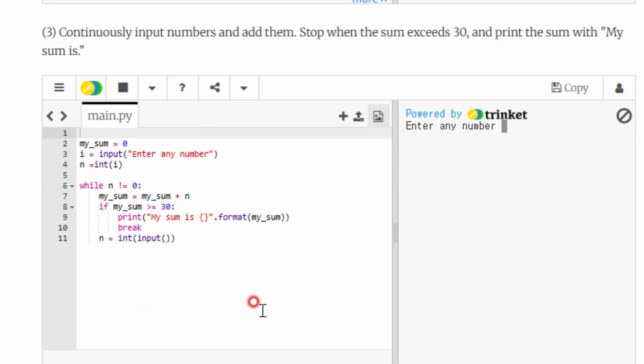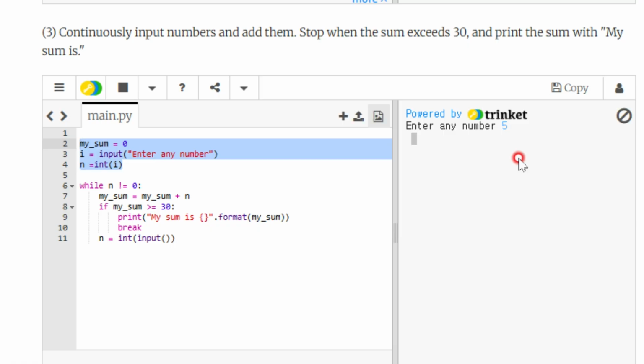Now let's try something different. Let's keep asking the user for numbers and adding them together. If the sum reaches 30 or more, stop and print the final sum. Since we don't know how many numbers the user will enter, we use a while loop. Start with sum equals 0. Ask the user to enter a number. Keep adding the number to the sum. If the sum reaches 30, print my sum is 30 and stop.